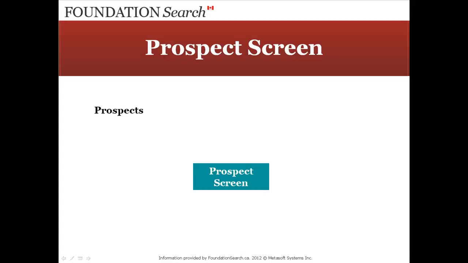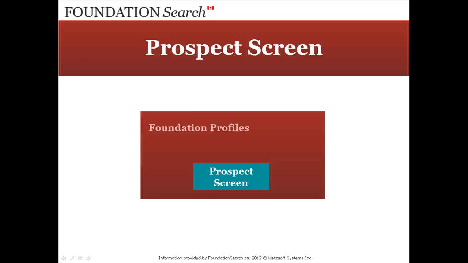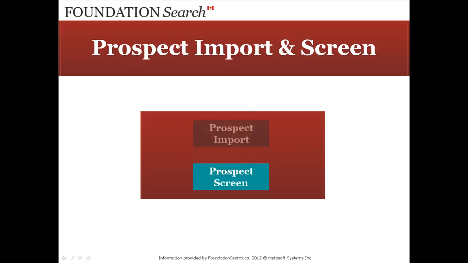Please refer to our license agreement for more information. Prospect Screen allows you to take any prospect, including any newly imported prospects, and search for that prospect name against multiple databases in Foundation Search, including Foundation Profiles, Foundation Grants, and News Articles. We'll review both of these tools in more detail.